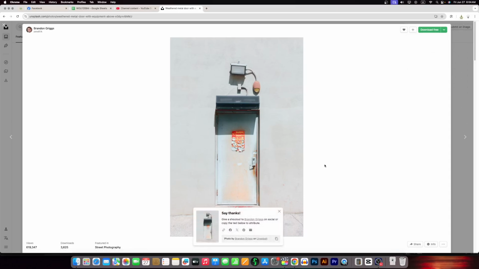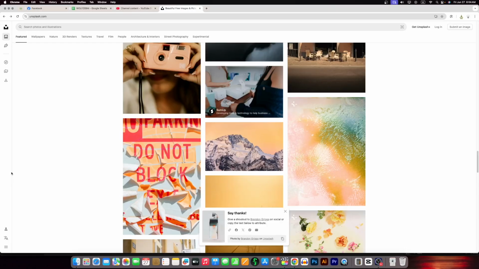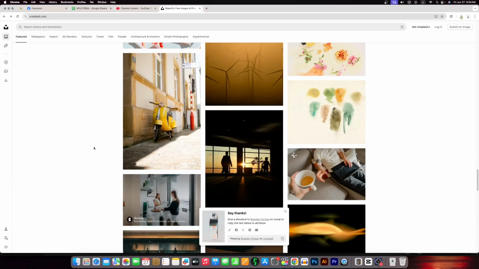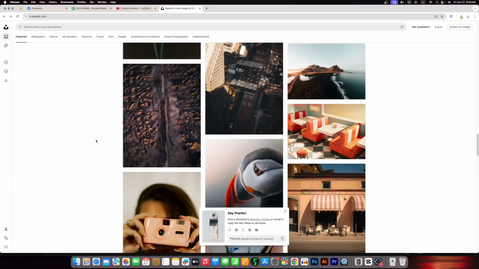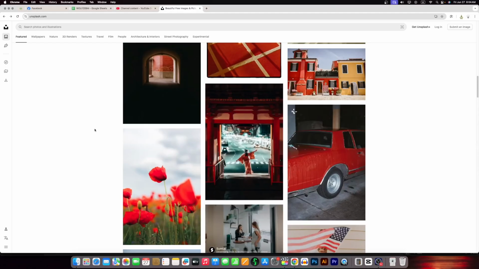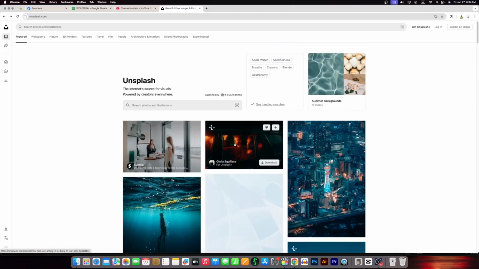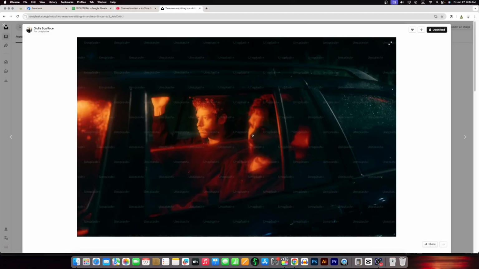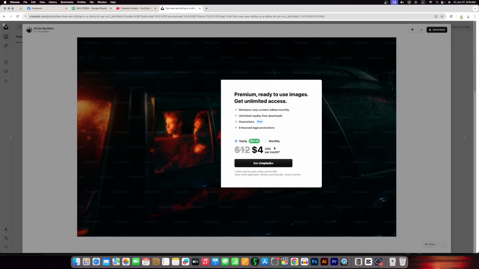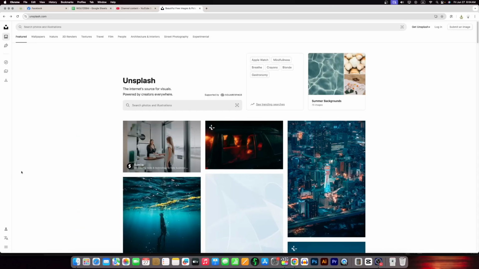Now, if I want to credit the artist, I can credit the artist using this. But you have to remember one thing, Unsplash is mostly free, but there are some images that you need to pay for. For example, if I click this image, you can see many Unsplash watermarks, and if I click download, I have to pay. But other times, you really need to just look for similar type of images to download.